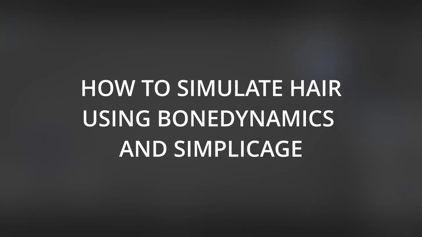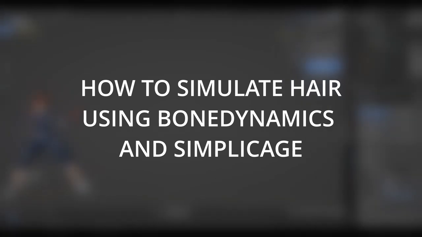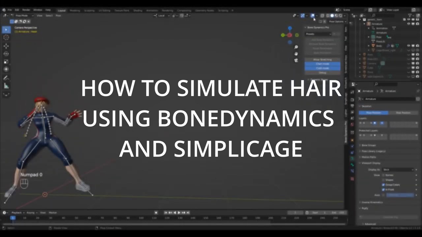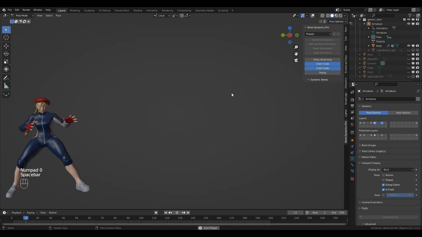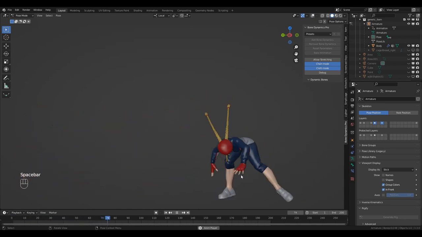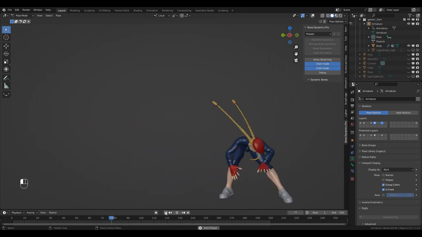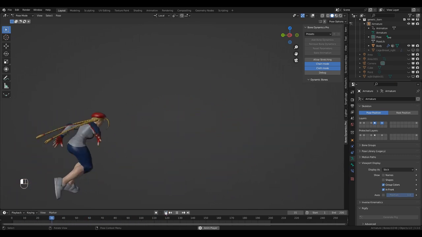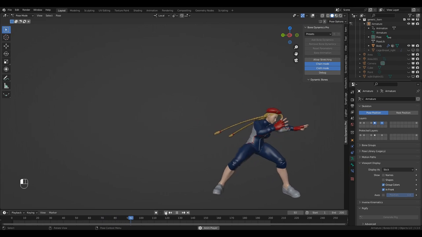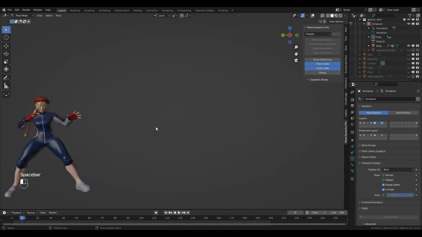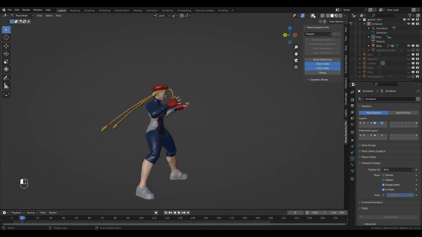Hey guys, in this tutorial we are going to talk about how to simulate hair using the Bonedynamics add-on and Simplicage. As you can see in this animation, the hair has bones but doesn't move at all. We are going to use Bonedynamics to make the pigtails dynamic, and Simplicage to create a collision mesh for the body. We start by making the bones visible so we can select them.